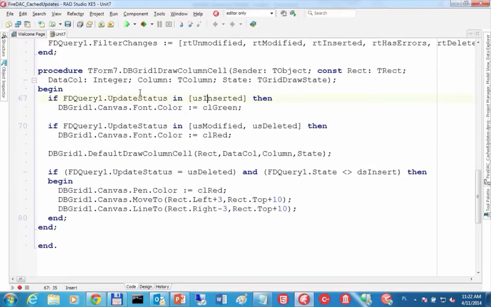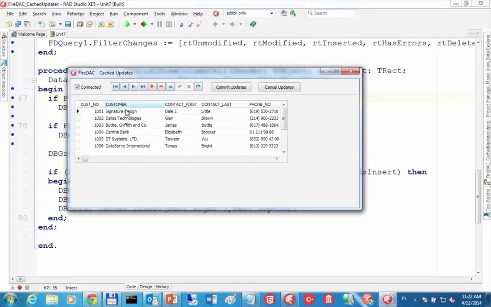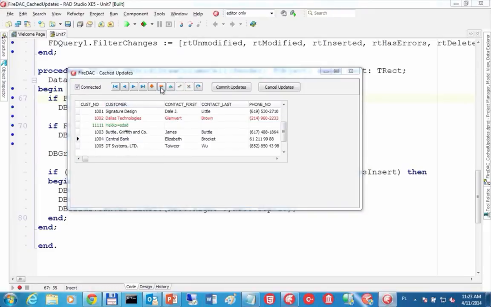Okay, let me run this application. So I can click on connect and I can make changes to my data. I can change this Glen to something else. So see, it has changed, but this change has not yet been sent to the database. I can add a record, and this will be hello, something, whatever. So this is a new record. I can take one of those records and delete it. So these changes are not yet sent to the database.